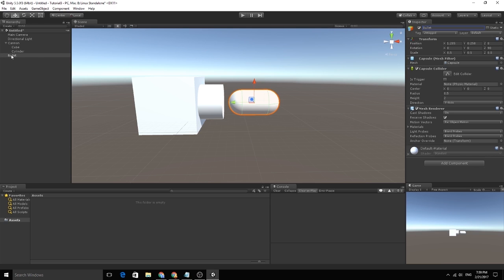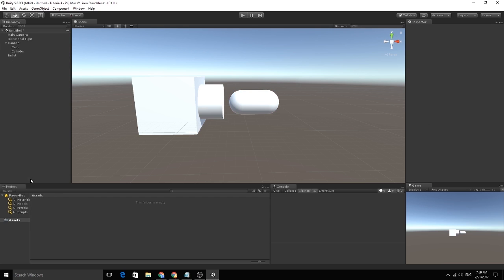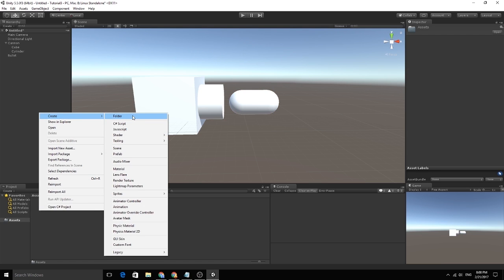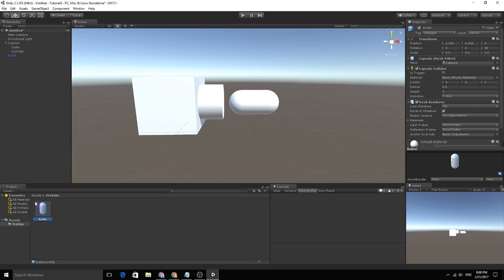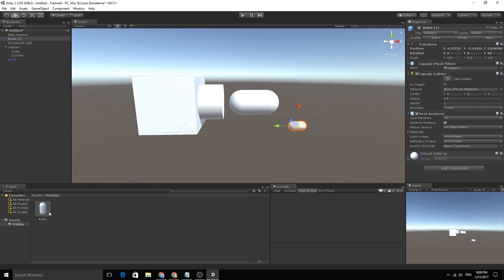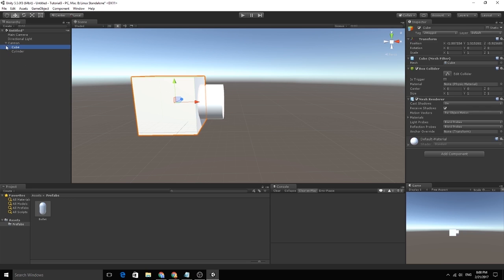And once we call this, in our assets folder, we're going to create a new folder and call this prefabs, just to keep our folders cleaner. And we're going to drag our bullet inside the prefabs folder. So we have our prefab, our bullet prefab. And as you can see, we can just spawn it whenever we want. And now we can just delete that.